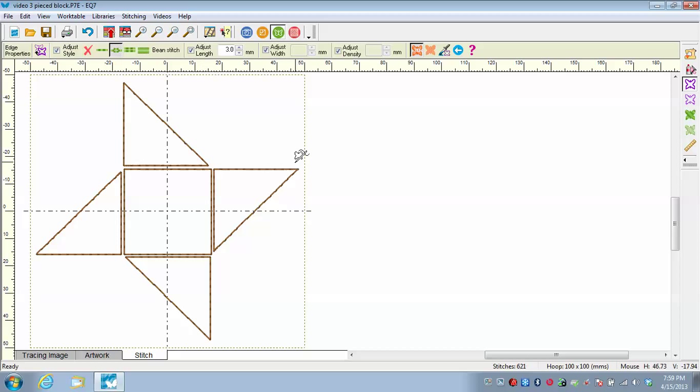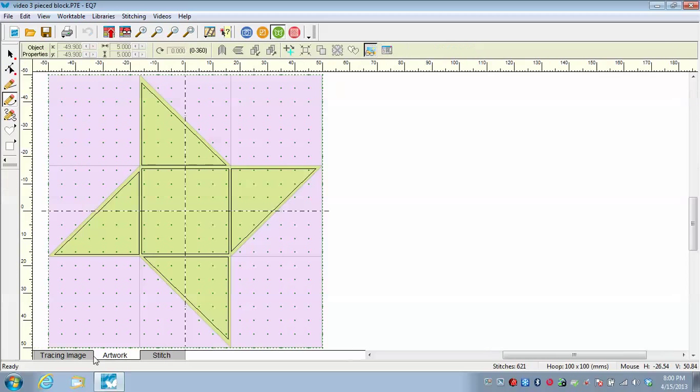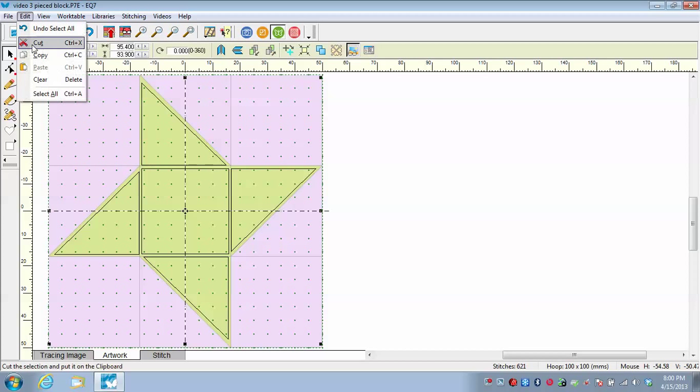Now this is all done with stitches. This is embroidery. What if we want to make it an applique? We can certainly do machine applique with this too. Now we do not have to redraw the whole thing. We can go back to our Artwork tab. We can take this drawing and we can say Edit, Select All, Edit, Copy.